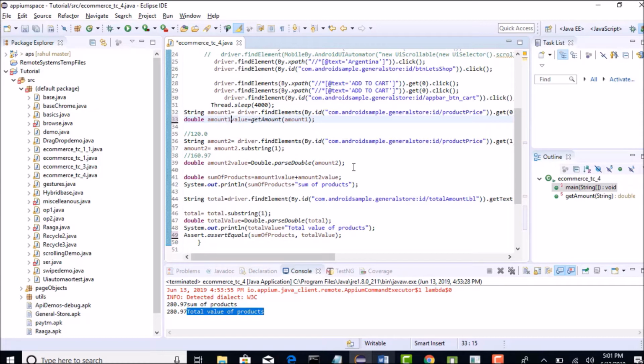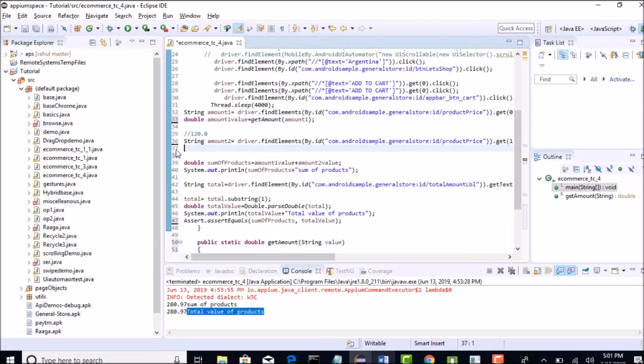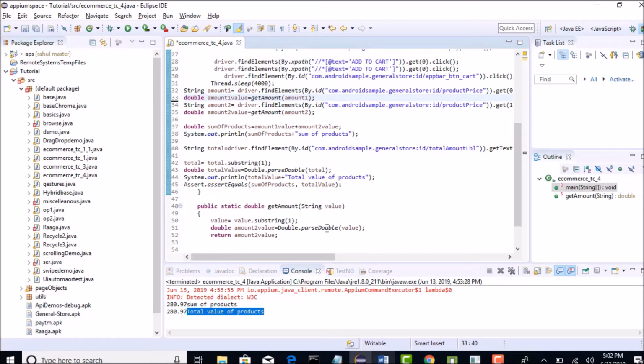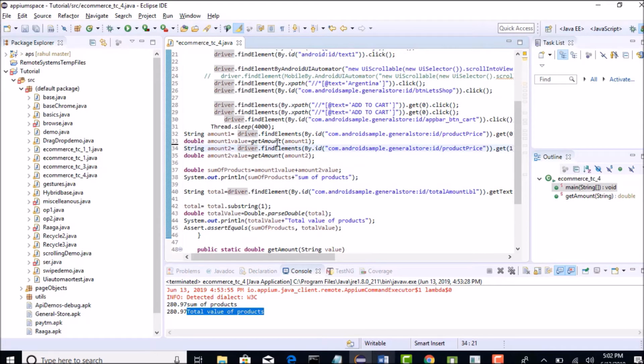And again, I'll remove these steps and I will say amount2 here and then amount2 value, and perfect. And now you can sum this and do that. It looks a little clean now. Earlier we were doing a lot of operations like parsing double and substring here, but now just this get amount will take care of all that stuff. Okay, and this is how you can optimize your code and make it more and more better.